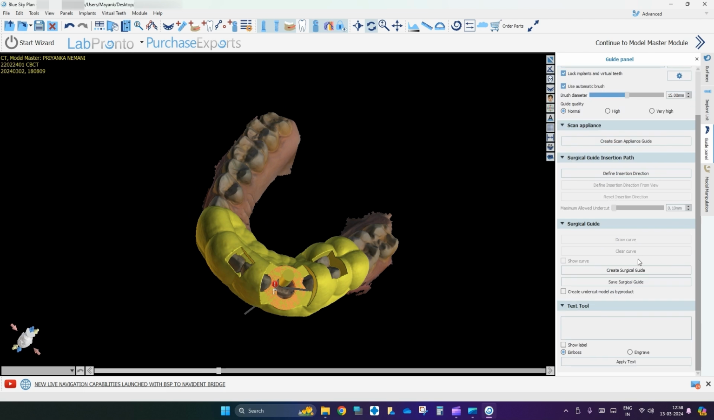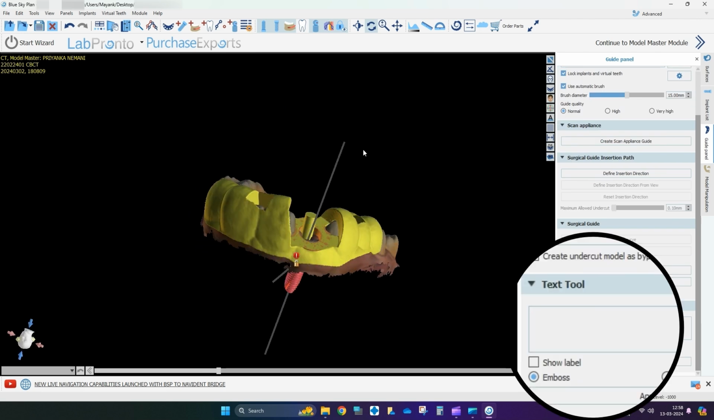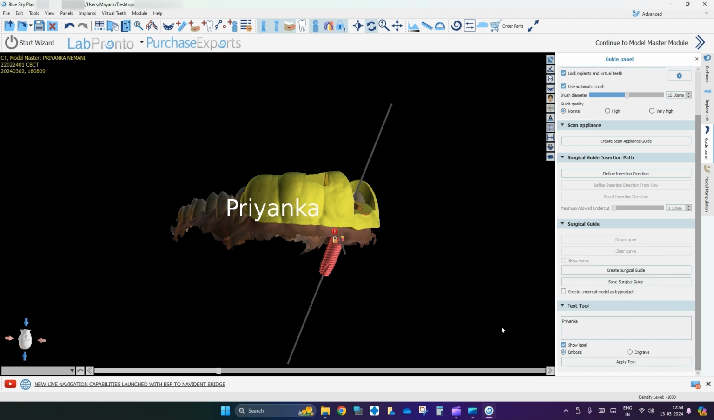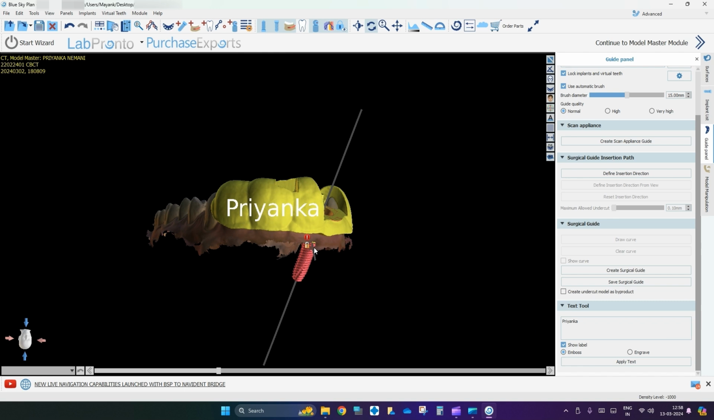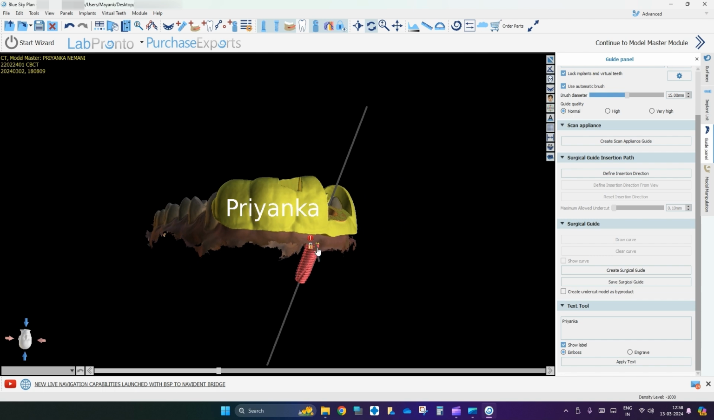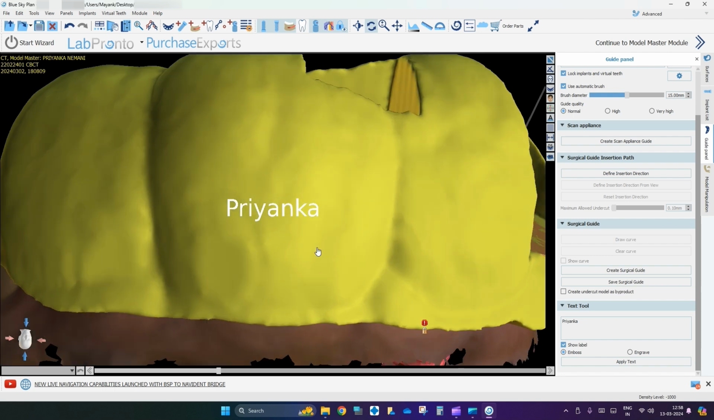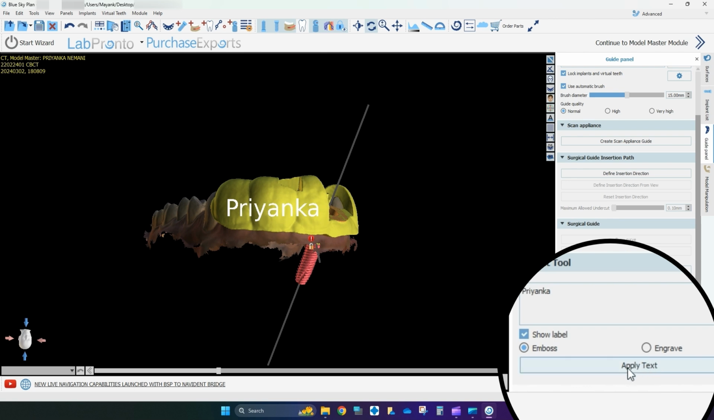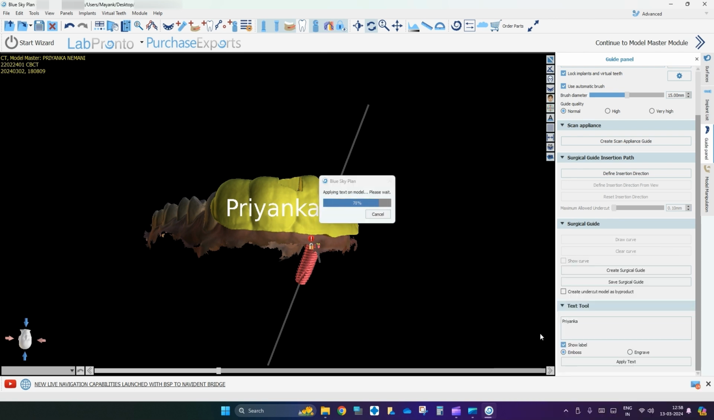Okay, so the last step is to add the patient's name so that you can identify in future whom the guide belongs to. So we would add the patient's name here. You can increase the font size by zooming in and out on the model. If you zoom in on the model, the font would be smaller. If you zoom out, the fonts would be larger. All right, hit apply text.